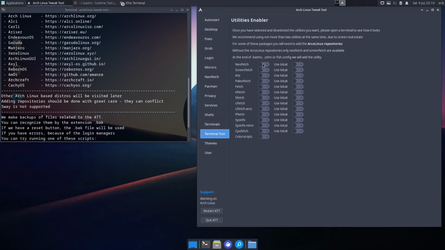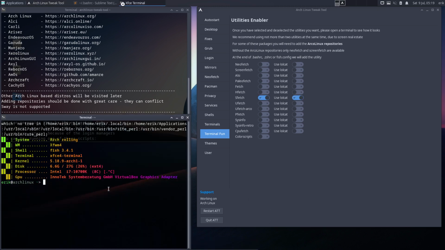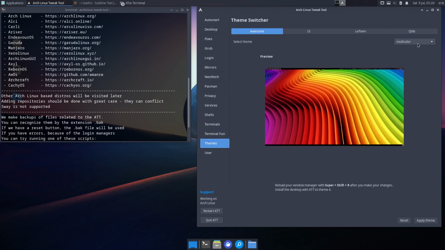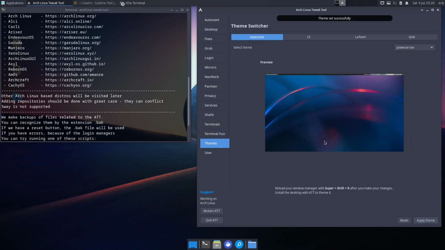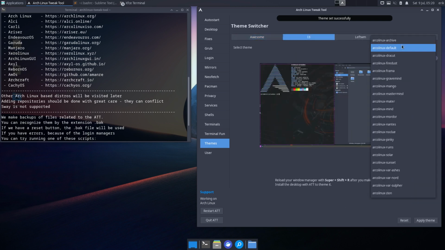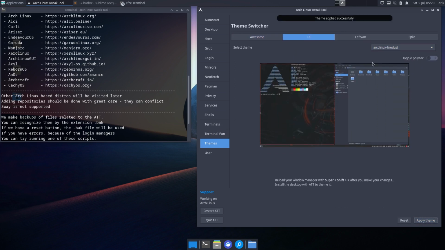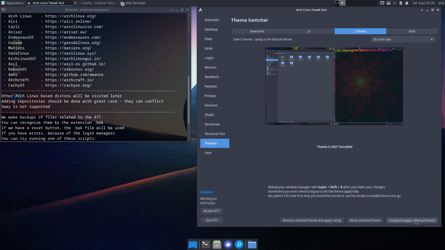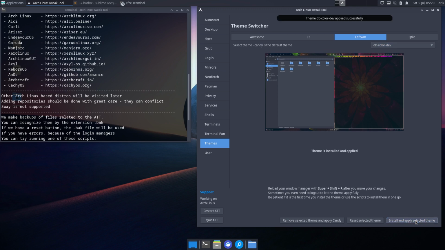Now many things are not available without the ArcoLinux repositories. Only neofetch and screenfetch are available, but ours are available. Gonna use sfetch, and that's gonna be this. So that's fun. All right, theme, multicolor, power arrow, apply. That's for awesome. I3, apply, fine. Left WM, handy. I guess we need to go to one of them. So left WM, we can install and apply as well.